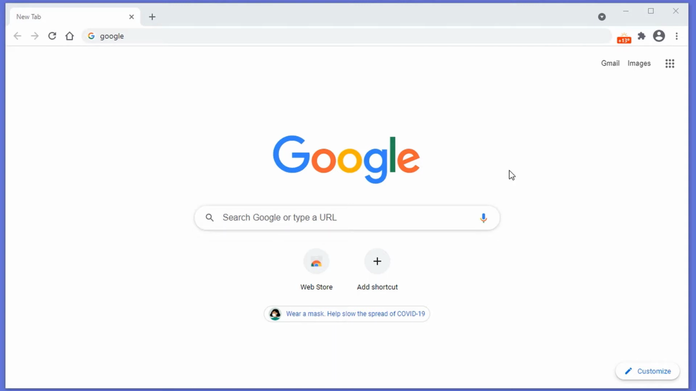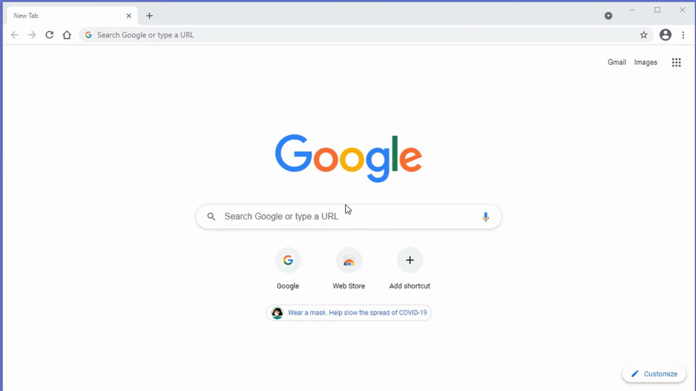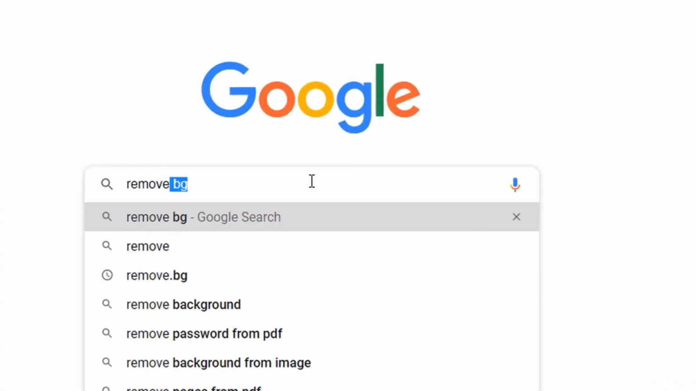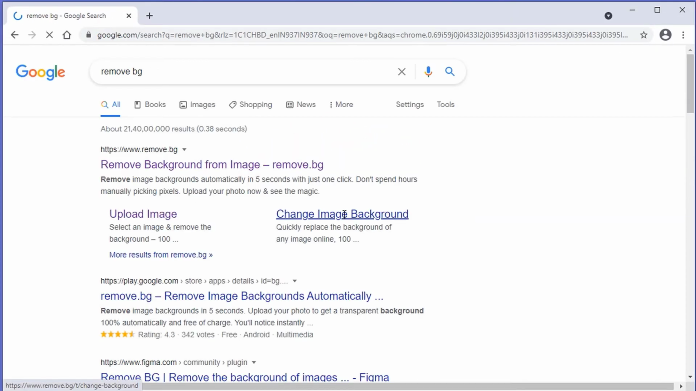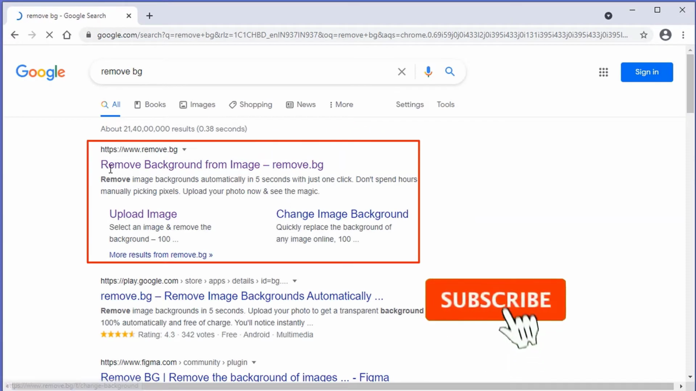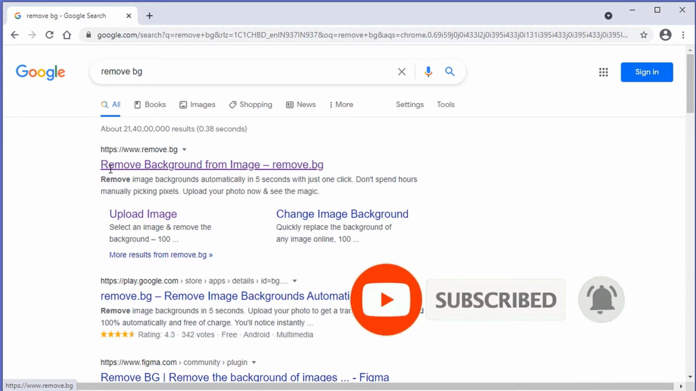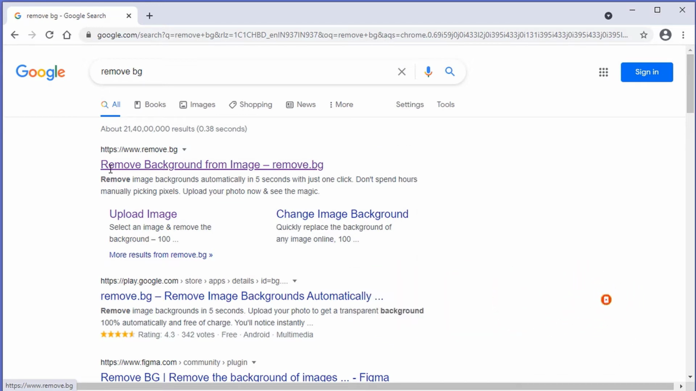At first you want to open your web browser, and in the search bar you want to type, like this, remove BG. And after that here you can see one of the first websites like this. Today in this video I am showing all the procedure on my PC, and you can also do the same on your Android or iOS devices.